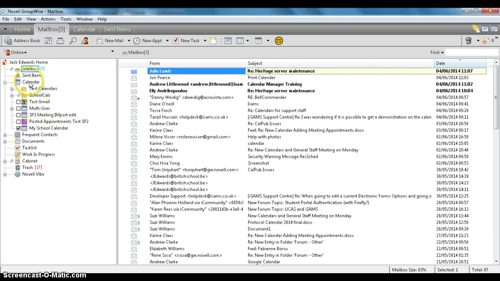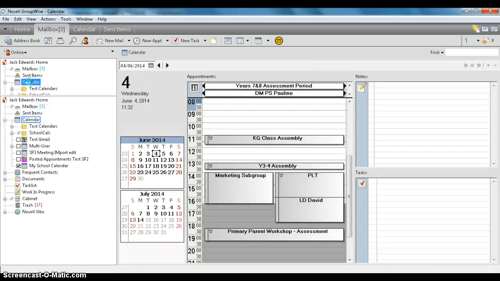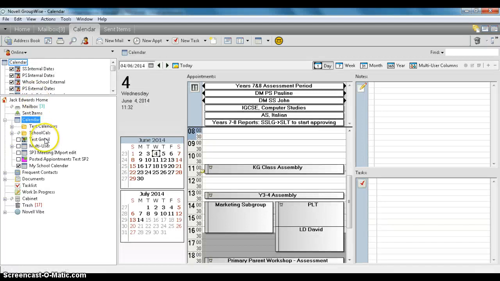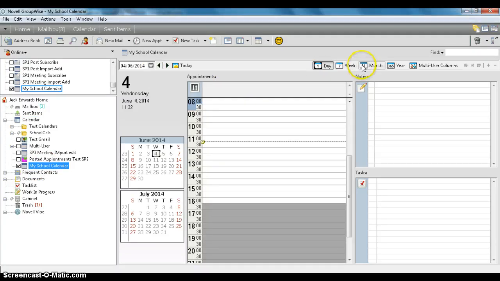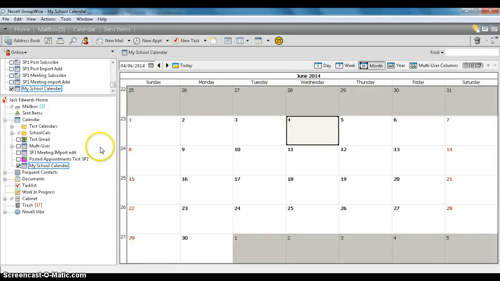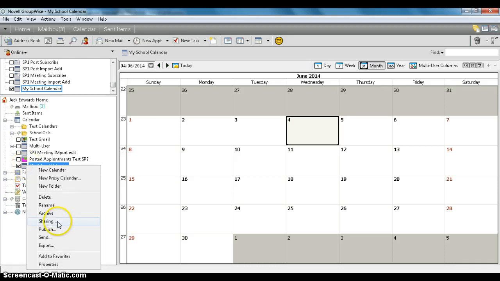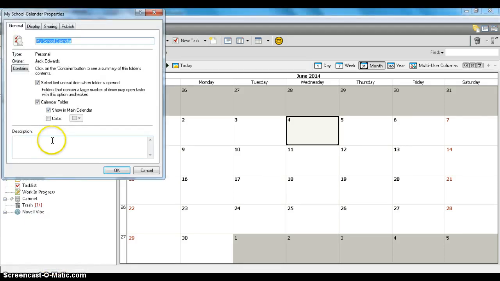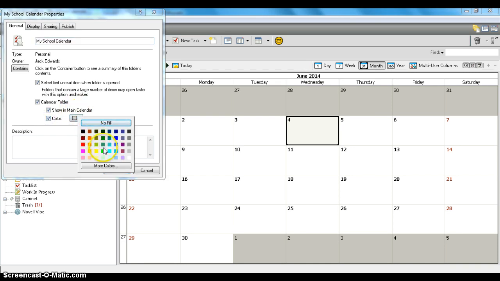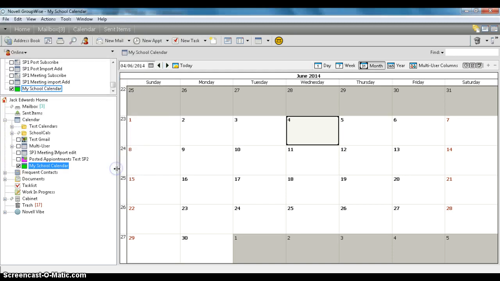You can then see in your calendar that the My School Calendar has appeared. We can click on that, and as I said, mine's blank, but yours will have all dates in. You can then right click, go to Properties and change the colour of that calendar if you'd like, by ticking this tick box and selecting a new colour. Then OK. You can see that the colour's now changed.